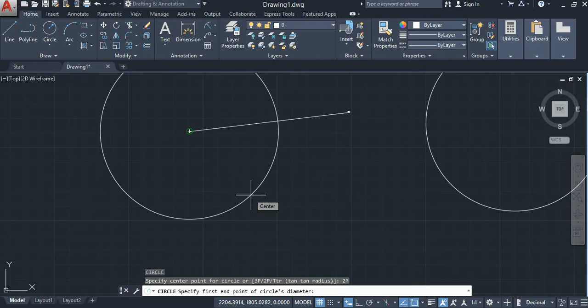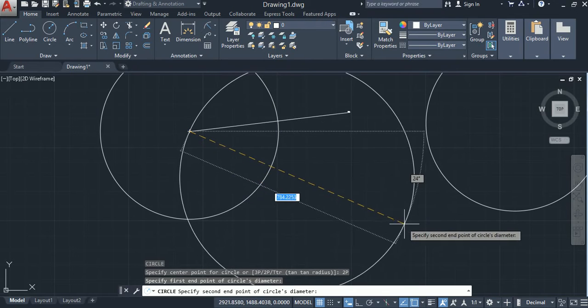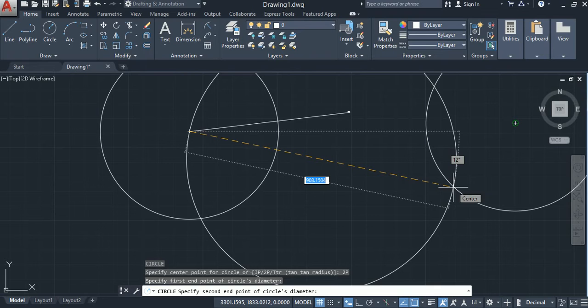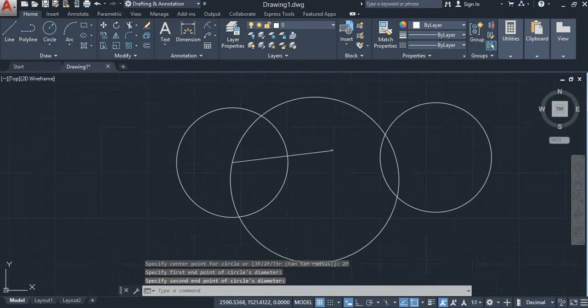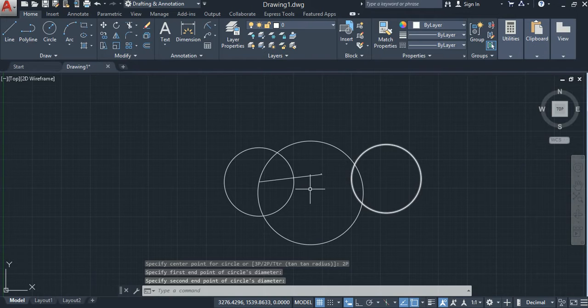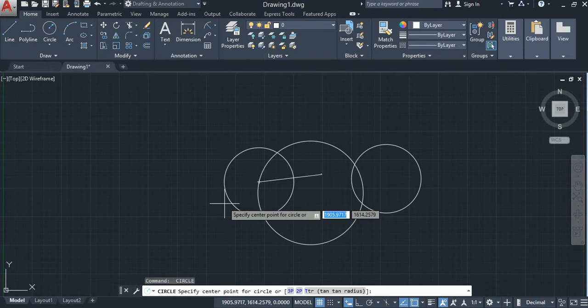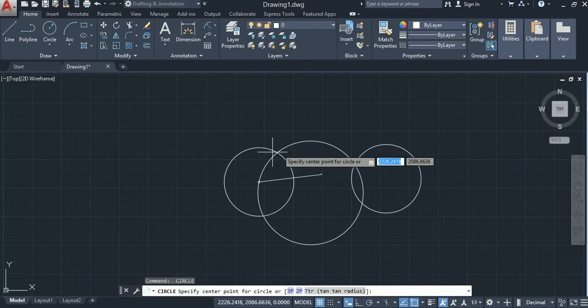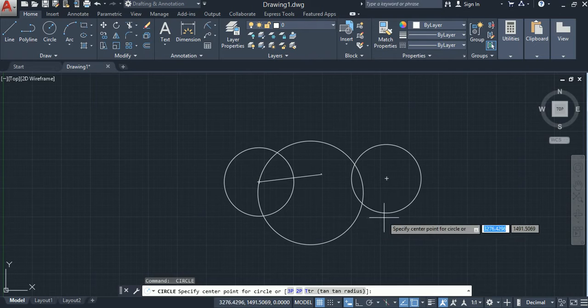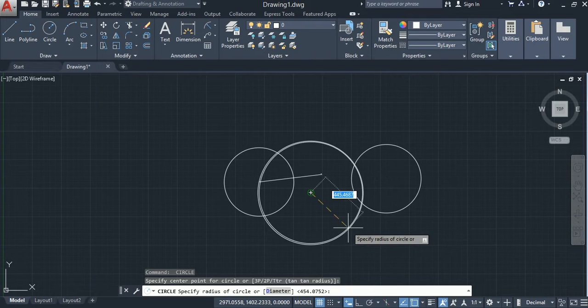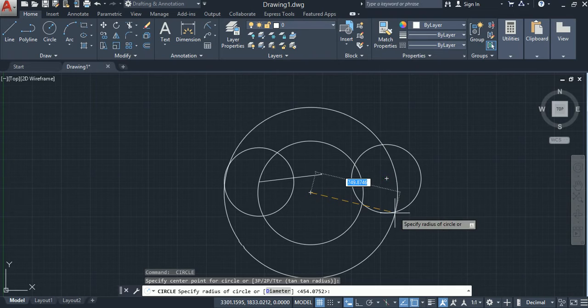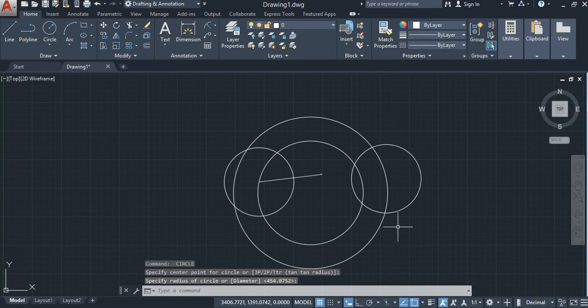Now I specify the first point of the circle here, and the second point of the circle here. Now you can see that the circle touching these 2 points is drawn. If you want to repeat the command, just press space, and you can again draw anywhere. If you want a circle touching these 2 points, I will click the first point here, and the second point here, and again the 2-point circle is drawn.